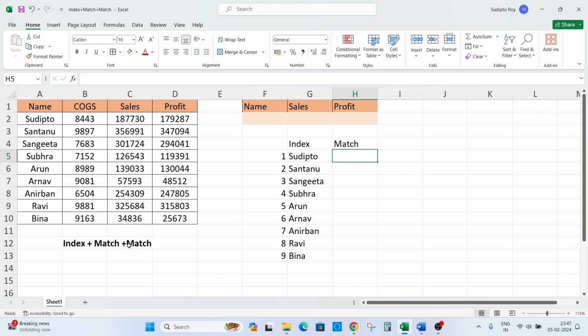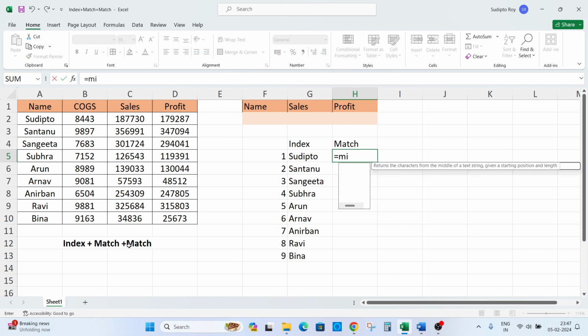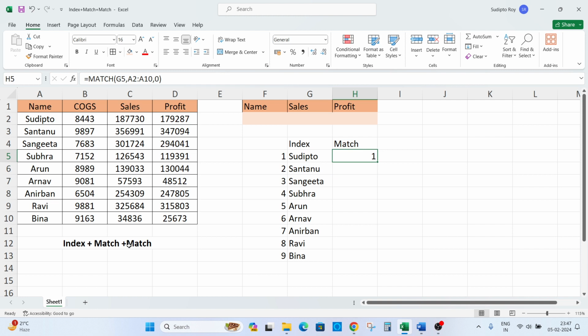Let's put in a MATCH here. Now it's asking for a lookup value. I'll use the name here, Sudipto. Now, where is my lookup array? My lookup array is this one. And I am looking for an exact match. Pretty good. So Sudipto is in the first row, I mean the first cell. But one thing that we need to keep in mind is that we will have to fix this array range.